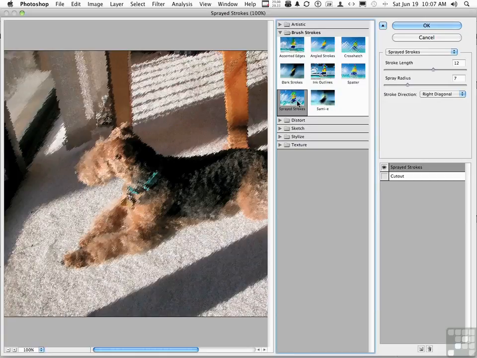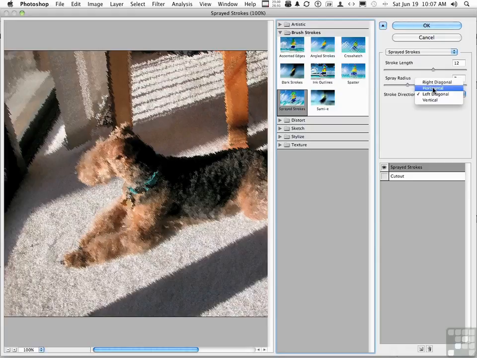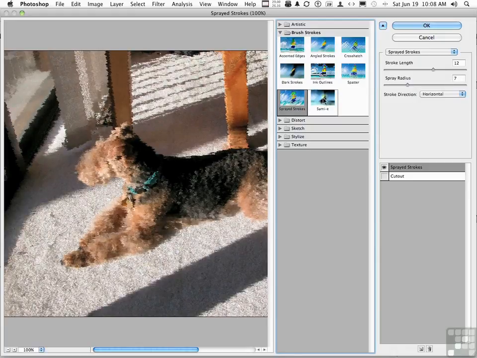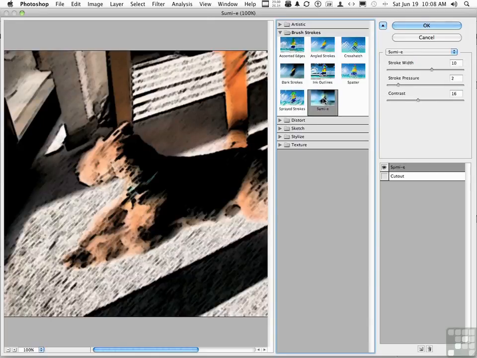Sprayed strokes repaints images using dominant colors with angled sprayed strokes of color, and you've got a stroke length and a radius and a direction. Last one, and I hope I'm pronouncing this correctly, Sumi-e brush, which is actually a Japanese style of painting where they take fully saturated brushes and apply them like to rice paper.